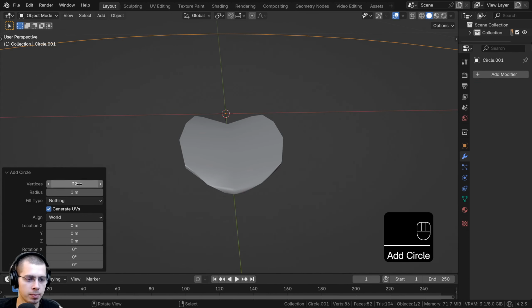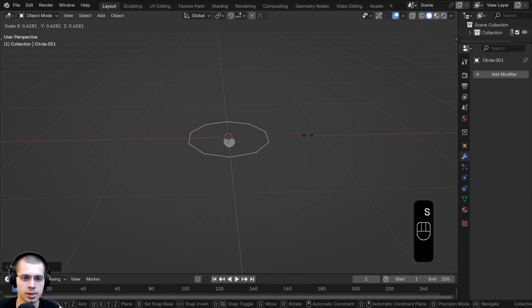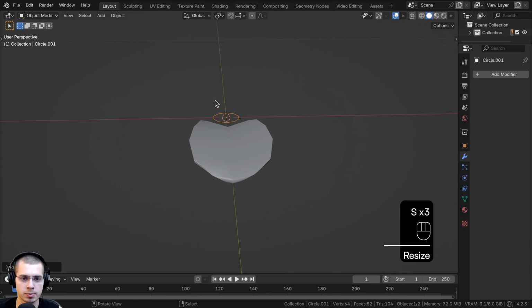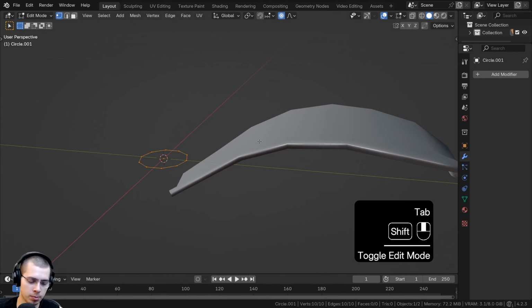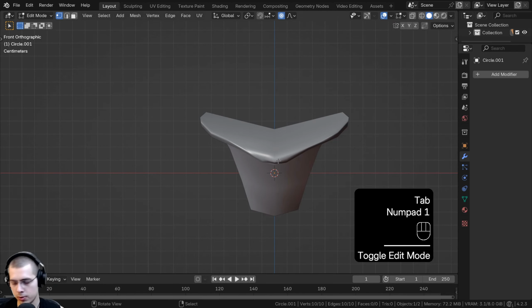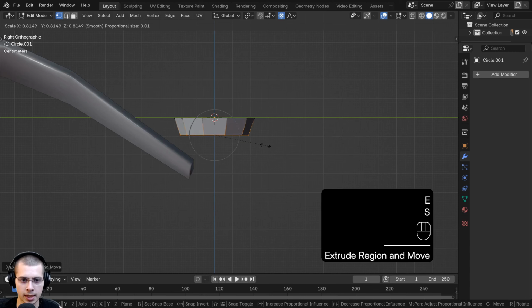And if you click right behind me on the circle settings, I'll turn the vertices down to 10. And then we can just scale this way down, make it pretty small, and then press Ctrl A and just apply the scale. So I'll go into edit mode, and let's go here to side view by hitting 3 on the numpad, and I'll just extrude it down and scale it down a little bit.